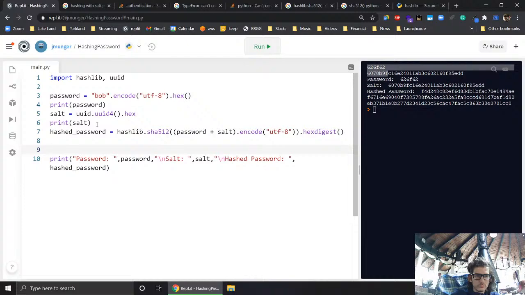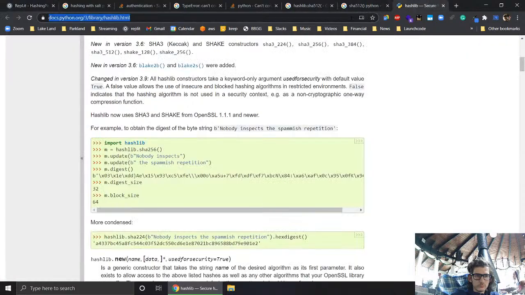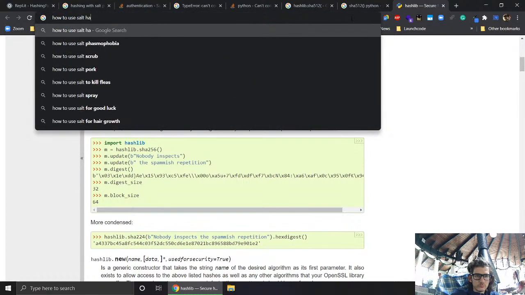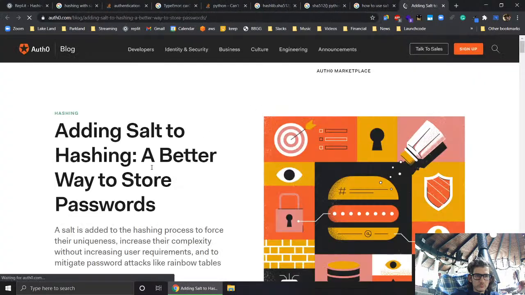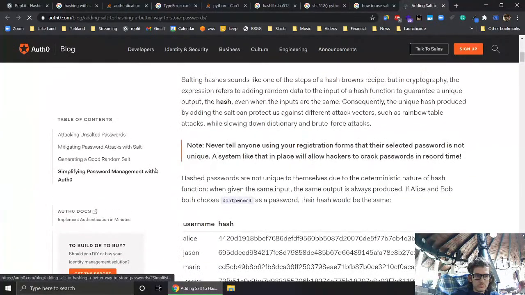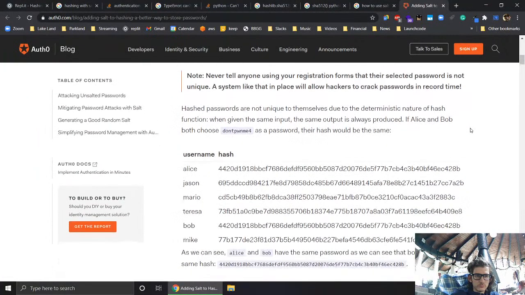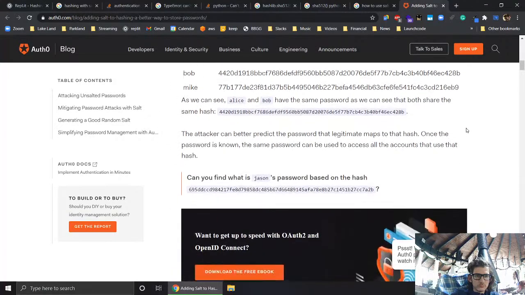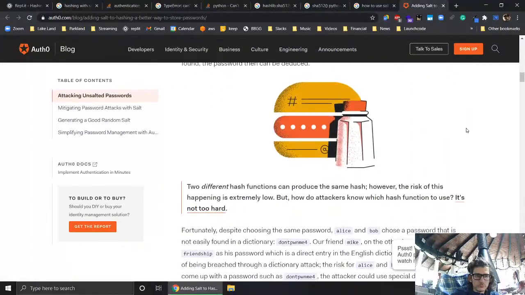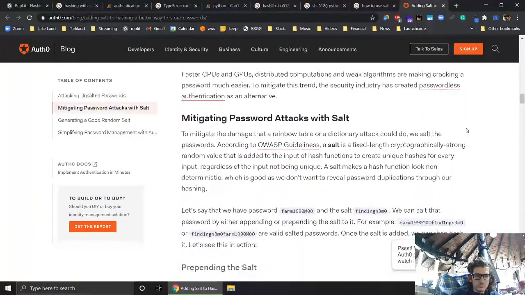All right. So the one thing I'm curious about though is how to use salt hashing. Just want to make sure I understand this. All right, so without salting, your password is weaker.